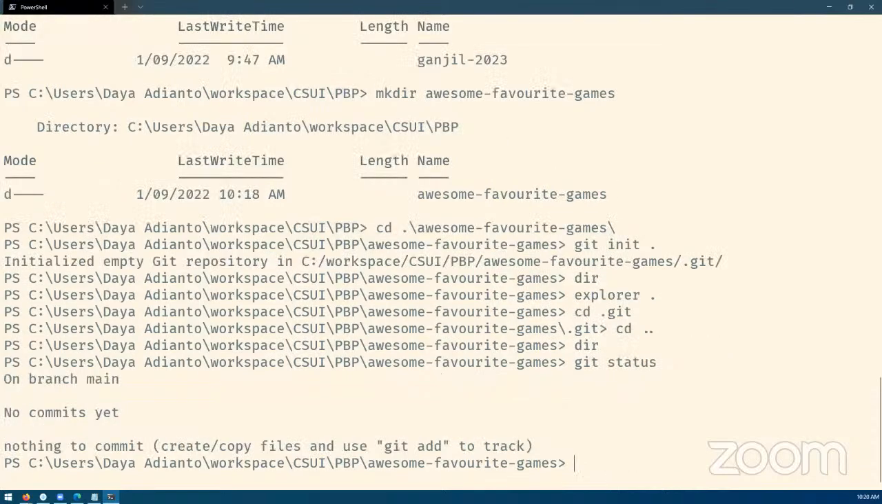And you can also verify if you already created the new repository by typing git status, and it will produce some messages detailing the name of the currently active branch. So by default, every repository initialization will provide you what is called a branch.